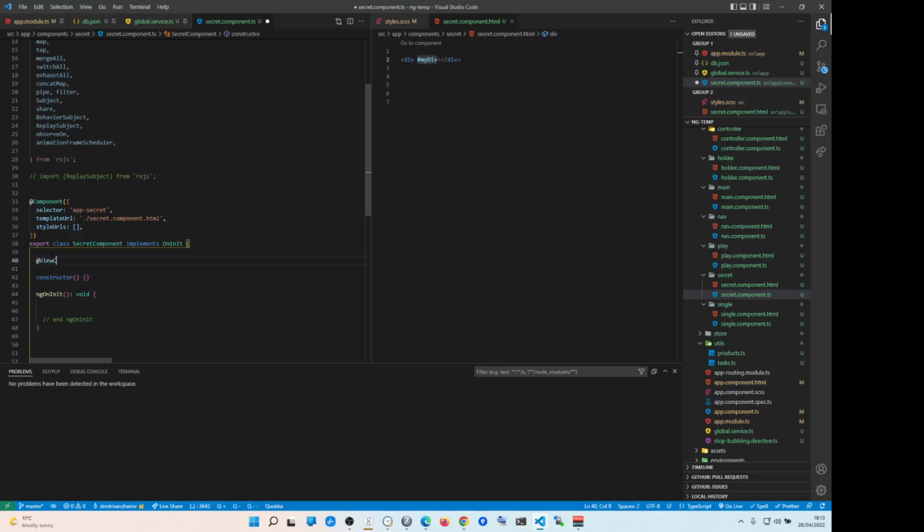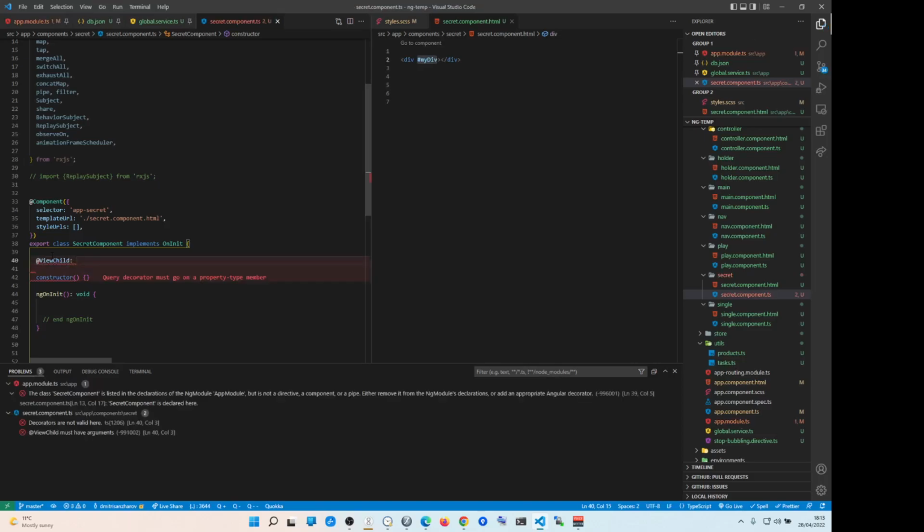Add ViewChild like this. Let me just double check. Hold on a sec. Yeah, so in here we are attaching ViewChild to this thing here, so make sure it's the same name.